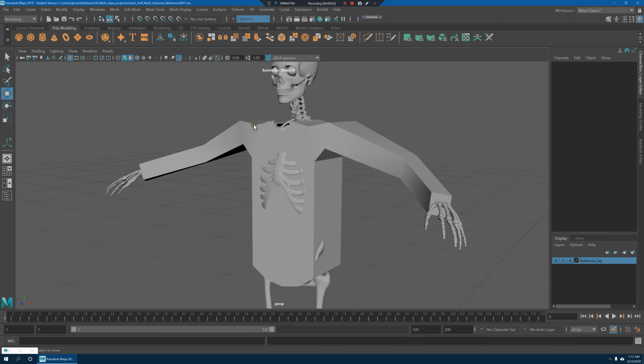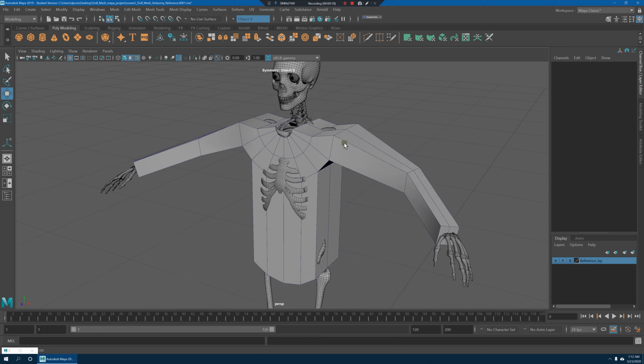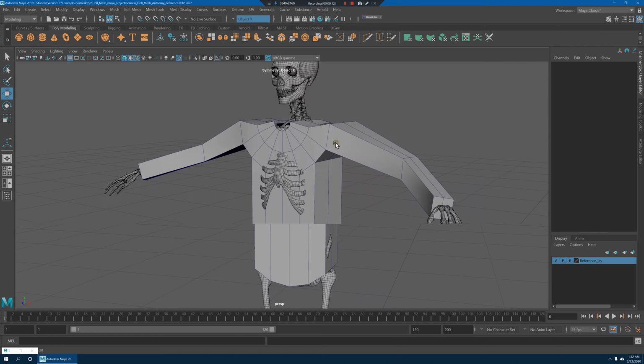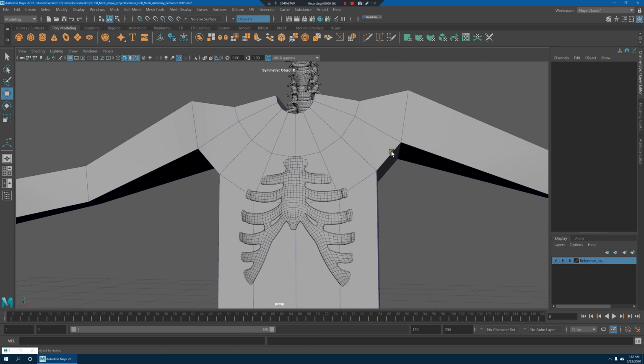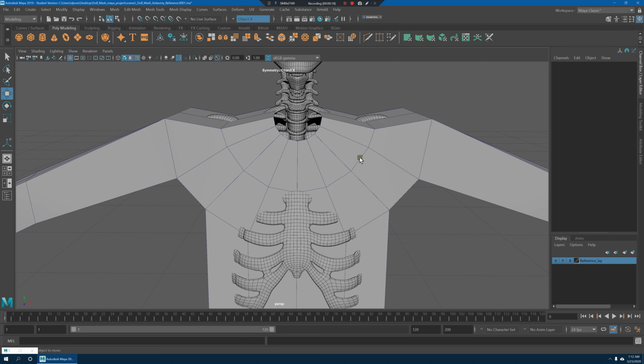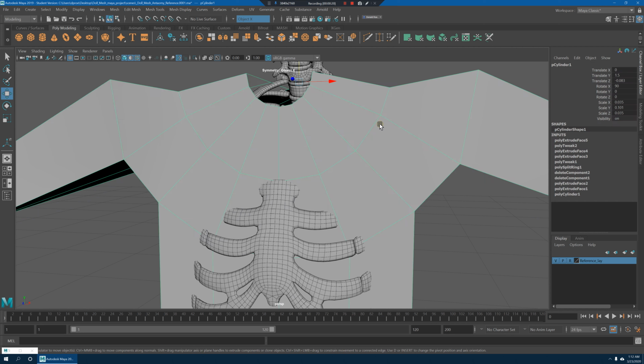This next part will see us refining our chest and creating the neck. I'm going to go ahead and turn on shading, wireframe on shaded, so I get an idea of my edge flow going on right here. So what we're going to do is insert some more edge loops and refine our neck hole and our chest shape.